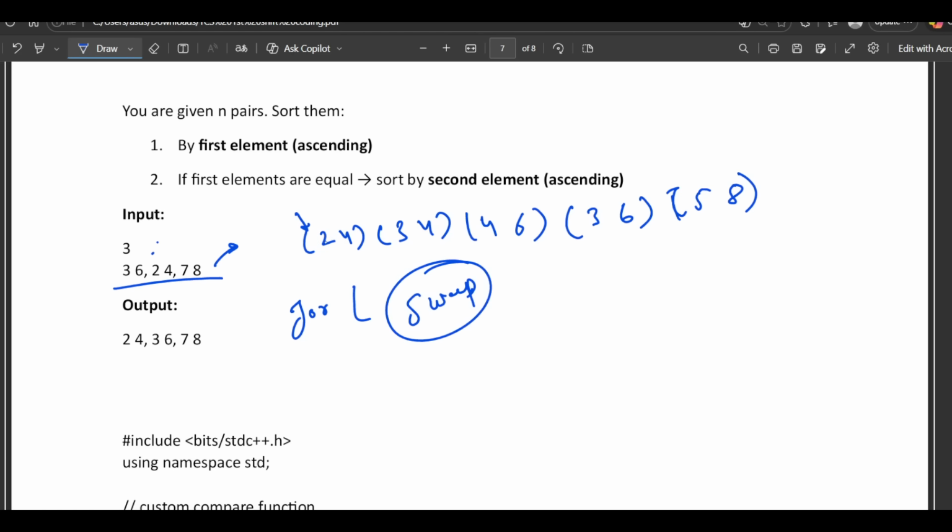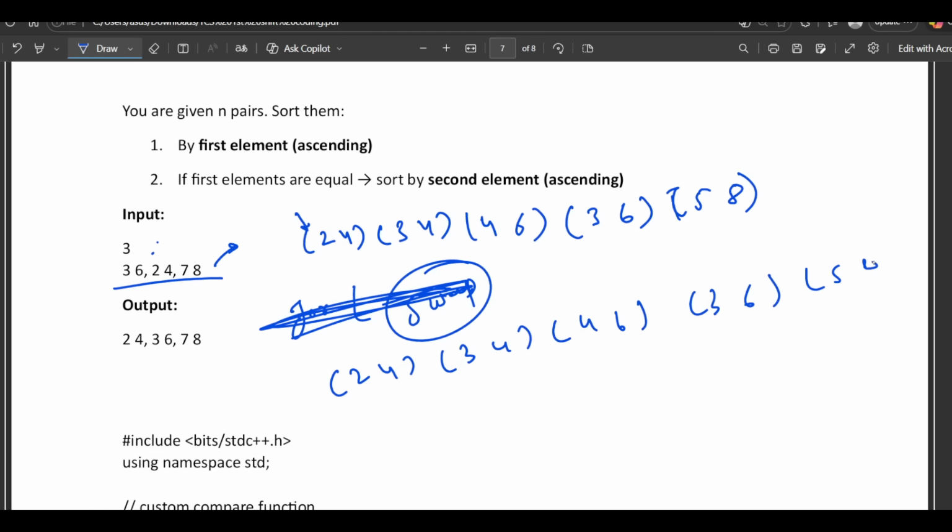So it is already on the first index. So after one phase, the array will look like 2 4, 3 4, 4 6, 3 6 and 5 8. Then again we will start from here and check the whole array. The smallest element here is 3, but now there are two threes, right? This one 3 and this one 3. We have two threes now.